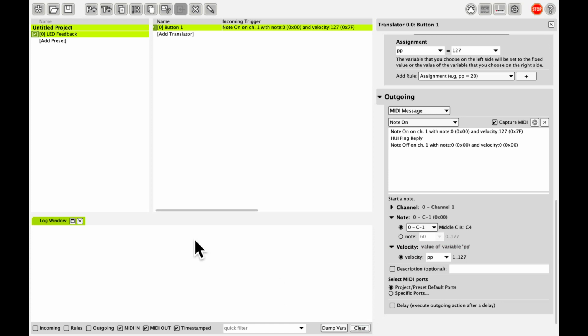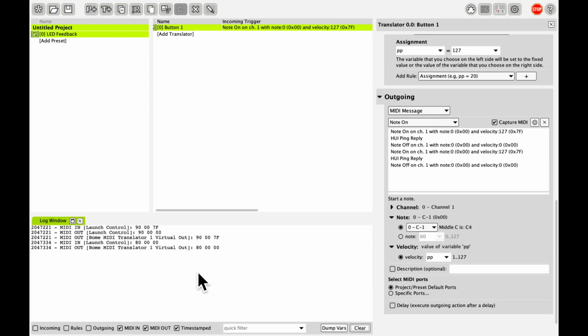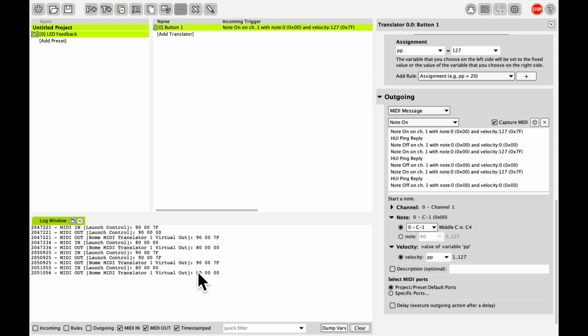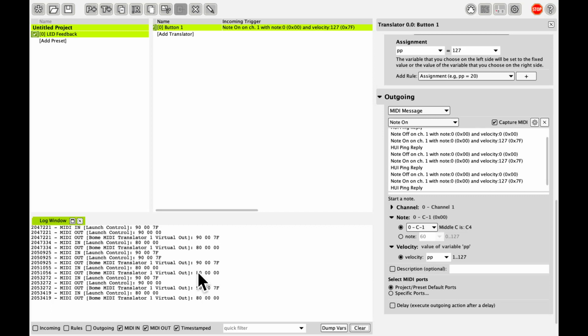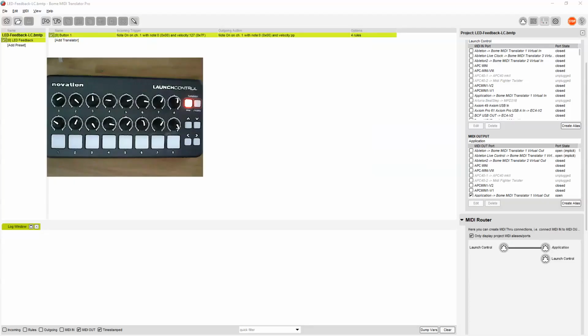If you look here, the original message going to Bome MIDI Translator Virtual 1 port is untouched, but the message going back to the controller is toggling between 0 and 127. And here is a short demonstration with the controller in use.